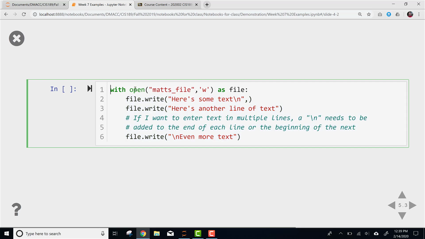So with open, everything that's tabbed in here will be done with the file. And I do as file because then I can use that alias for everything that I'm doing in here. So it's going to create a file called maps file. It's going to write to it, and it's going to first say file.write. It's going to write a line of text, and I've got that \n, which will be a line feed to the next line. And then it's going to write another line of text, and then it's going to write even more text.